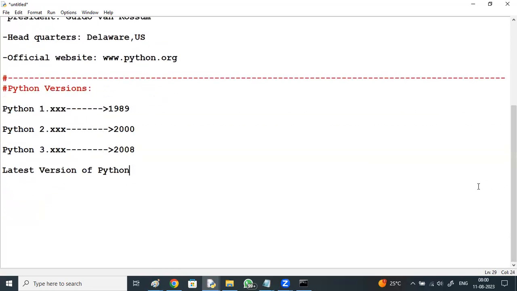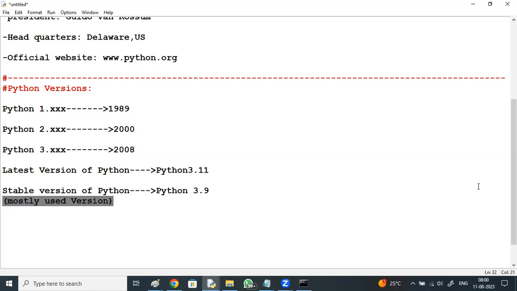The latest version of Python: Python 3.11 is the latest version. And the stable version of Python: Python 3.9 is the stable version, the mostly used version.